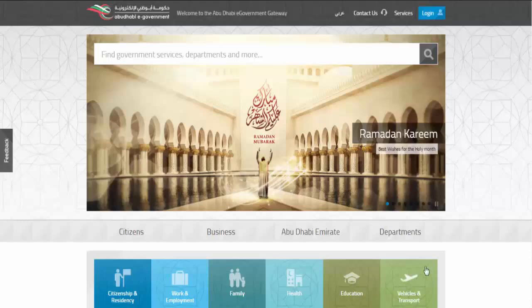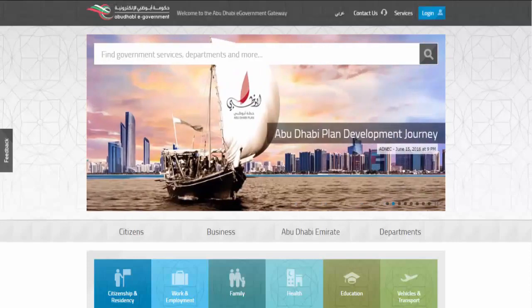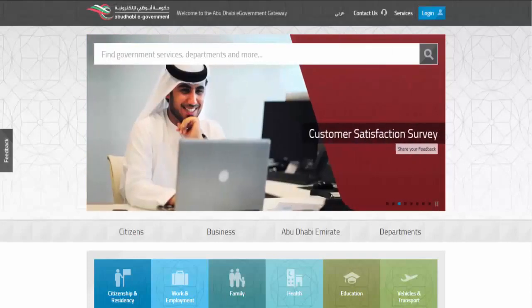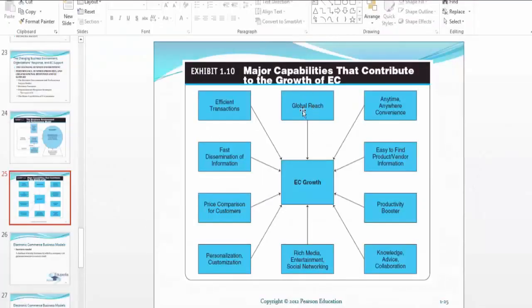This is what is known as global reach. You are able to reach a far wider spectrum of audiences. So this is one factor that will contribute to the success of your electronic commerce. Because remember, people, e-commerce is only as successful as the number of people you're able to reach through your website.